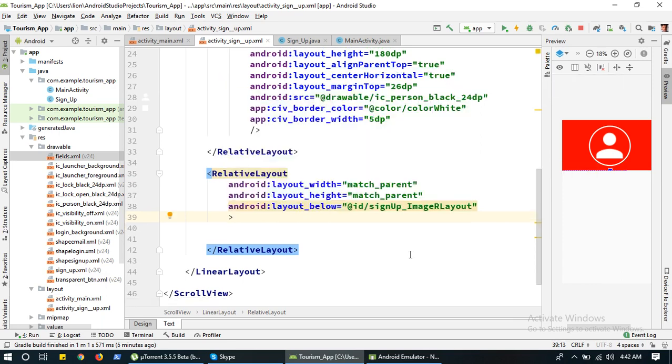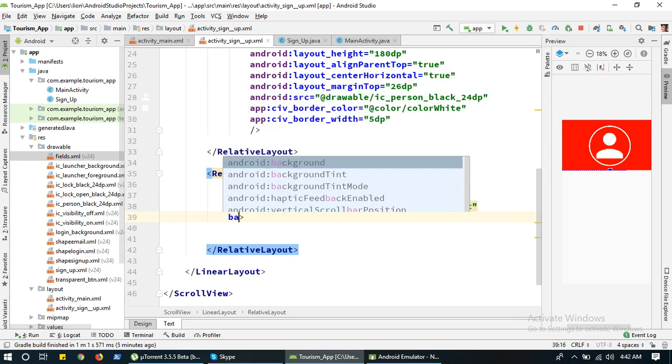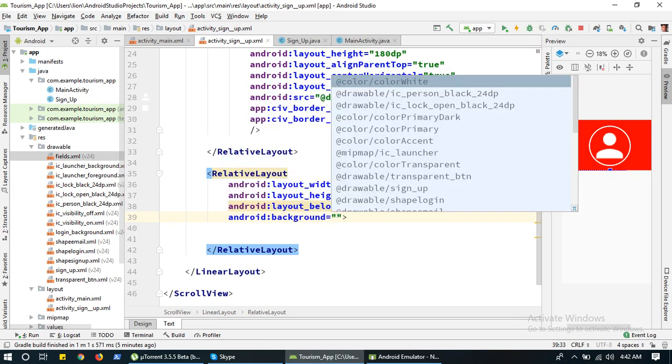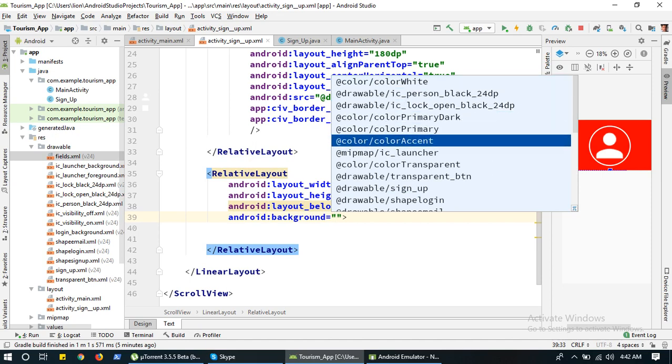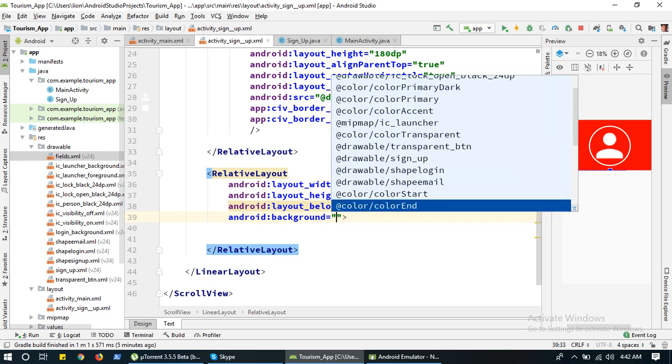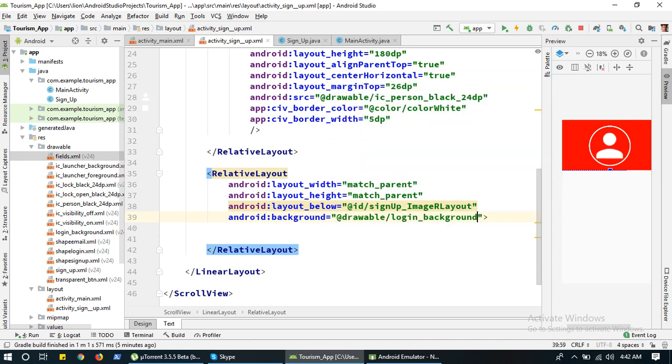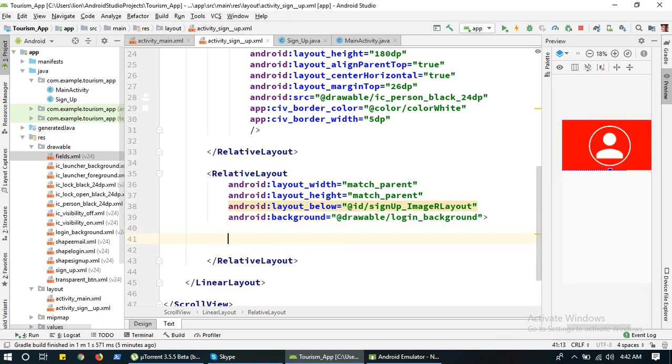It's not working. Okay, so here I'm just using a background. In background, I am using the login background. So I am using this background, but you can't see the image now. Okay, so when I run this program, it will show the image.